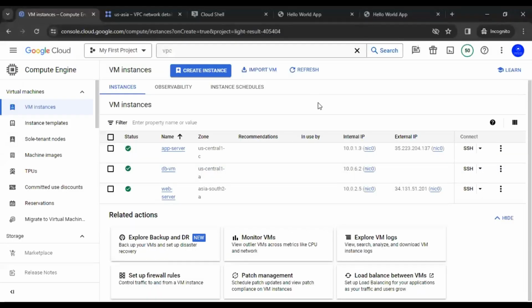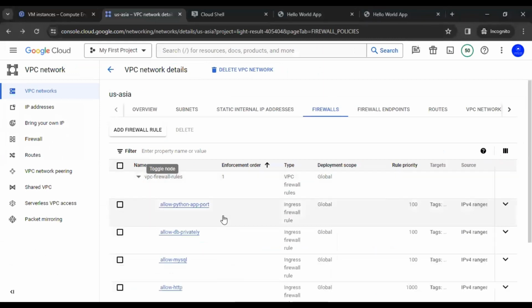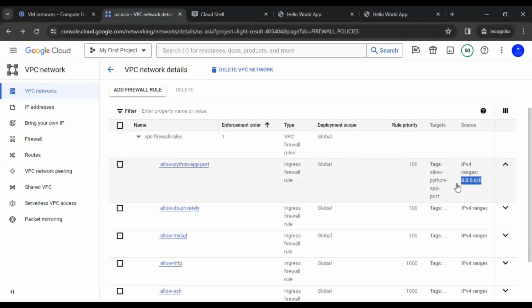So now our next task is to separate this app server from the outside world. Right now this app server is being accessed from port 5000, and we are still having this port open. The reason is that we had created this firewall rule, allow Python port, that is accepting all the connections from anywhere in the world. So instead of allowing the connections from anywhere in the world, we will allow the connections from the Delhi region only.